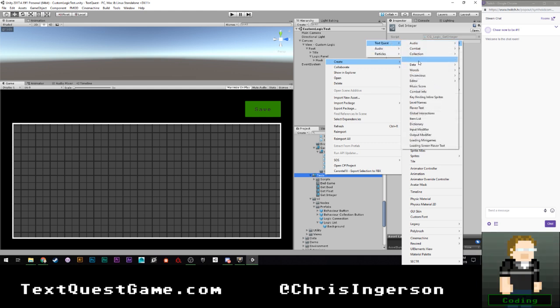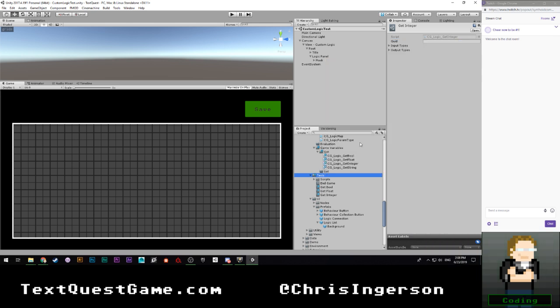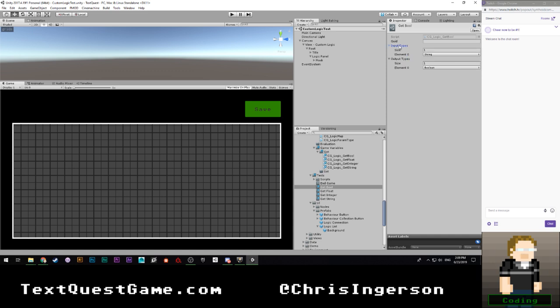SOS, text quest, custom game, logic, behaviors, variables, and then get string. And as of right now, these don't actually do anything, but we will get that working. Probably not today. For now, I'm more focused on the structure. We'll probably get the fields set up for this, and that's probably going to drastically change what my original output values were. Kind of, in a weird way. Yeah, it's going to be super awkward.